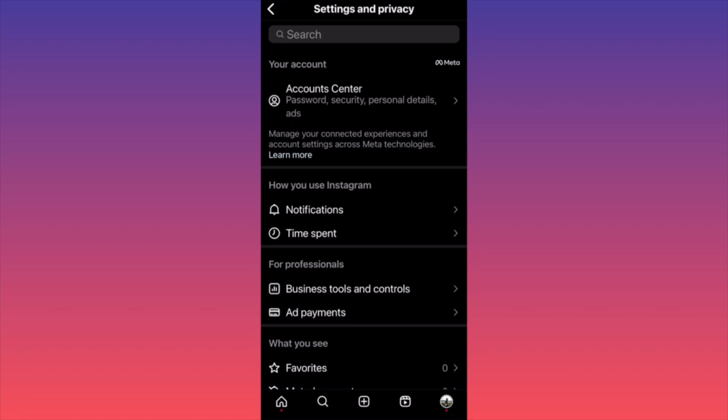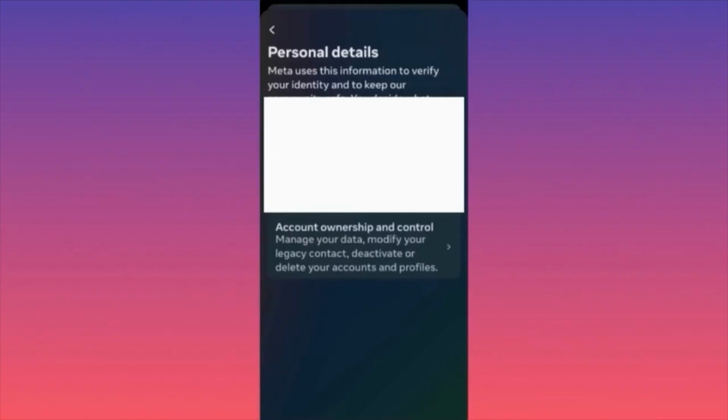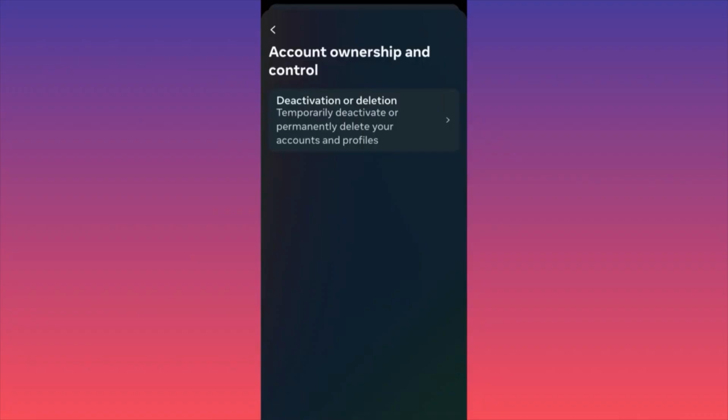You click on the account center, then you want to look at the second part of the menu, which is titled account settings. Now you want to click on personal details. You click on personal details, and here you will find account ownership and control. This is the final menu we're going to launch. You click on it. Now you have account ownership and control already launched.